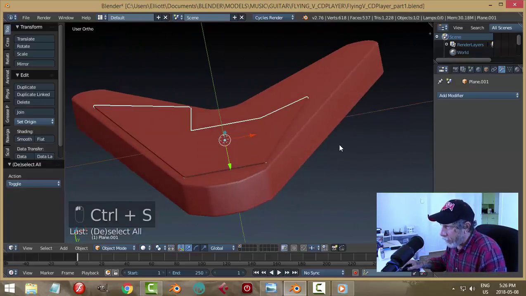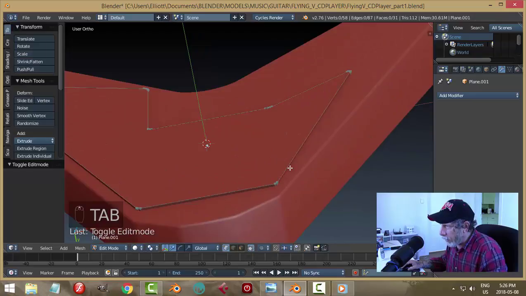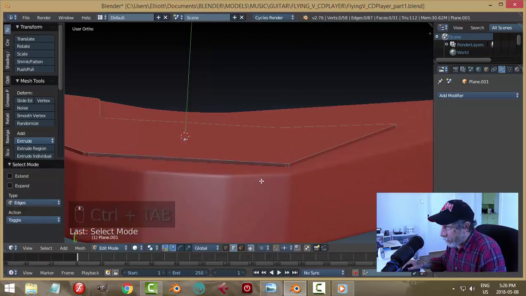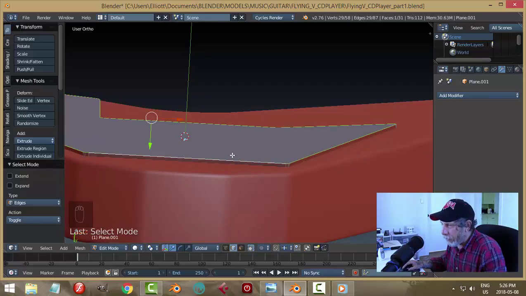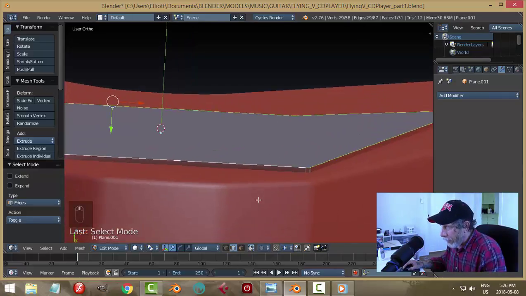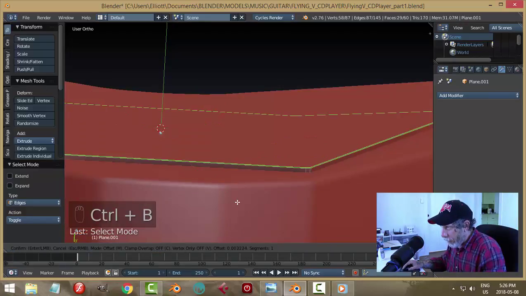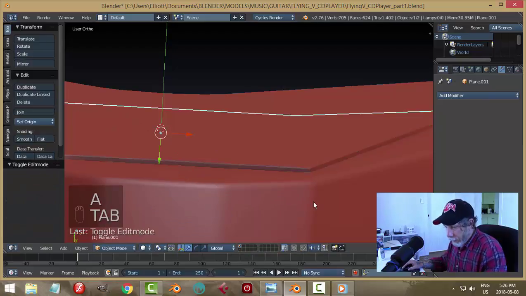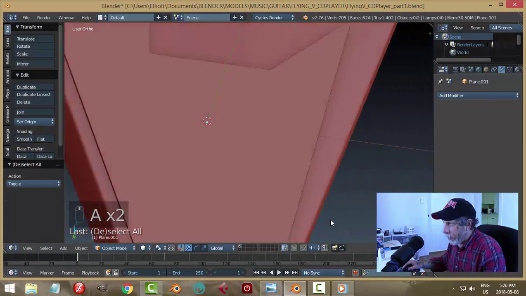Let's select the pick guard, go into edit mode, and I like to do it in an edge selection. Let's shift alt and click that top edge. It'll go all the way around. And we're going to bevel this by hand, and it's going to be beveling from the center. Control B, pull back. One, two segments. Not too big of a round, right about there. And come out of that. All right.